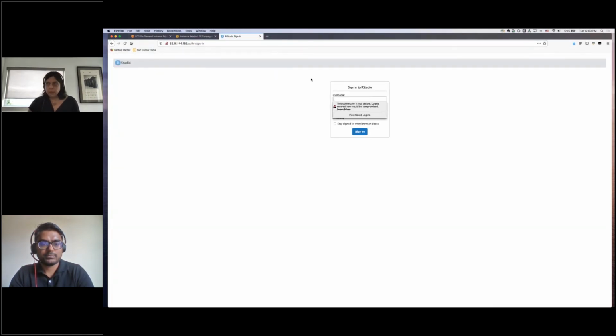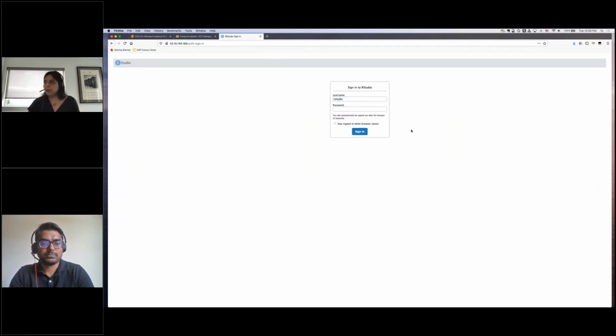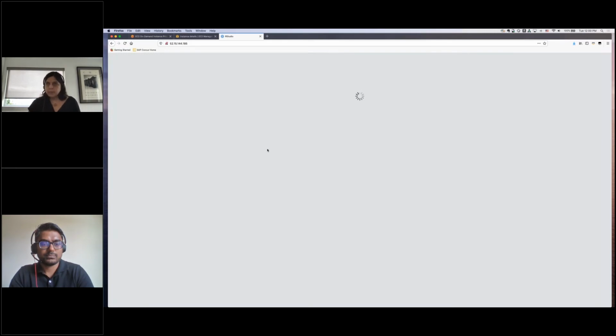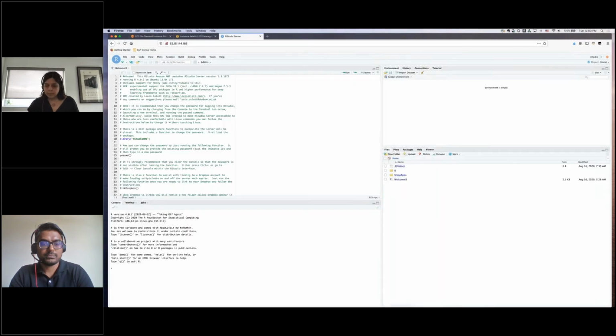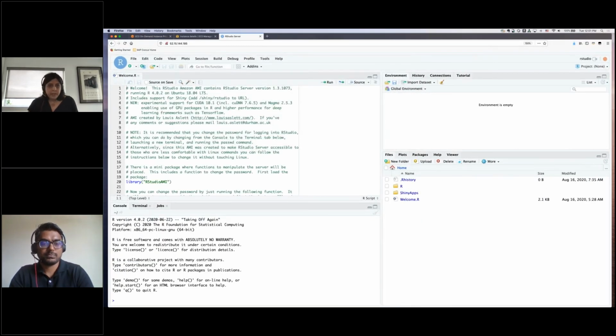So once you get here, you need a username, which is going to be rstudio. And the password is going to be the instance ID, which we'll copy and then paste in here. So it takes sometimes a second or two to load. And I'll just make this a little bit bigger. And now you can see that you've got your RStudio set up here.